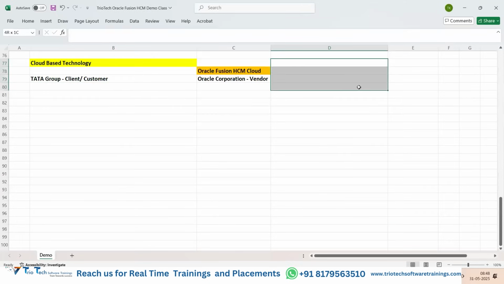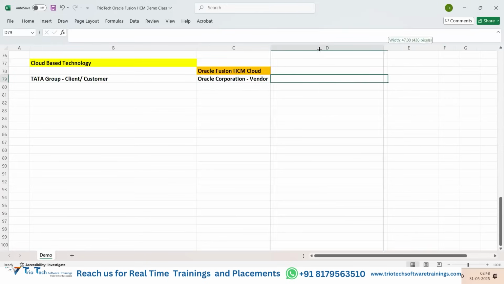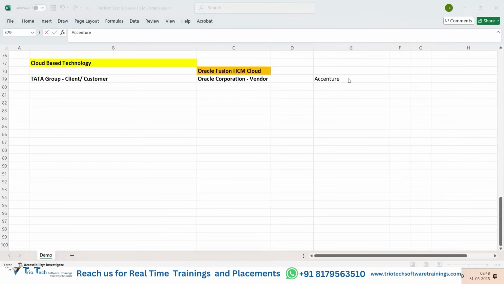Our role will come here. Now Tata purchased the product from Oracle, so Oracle delivered the product to Tata. Now Tata Group wants someone who can implement the application according to their requirement. So Tata, let's say, gave the project to Accenture or Deloitte, anything you take. Example, I'm taking Accenture. So Accenture is the consulting company, the implementation partner for Tata.